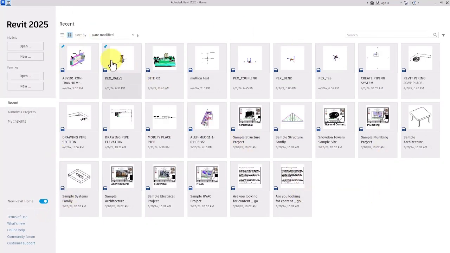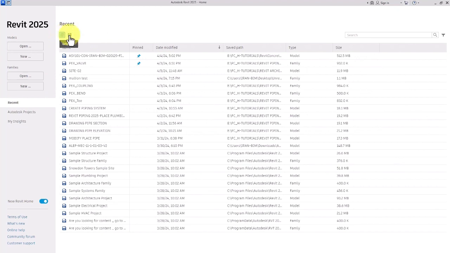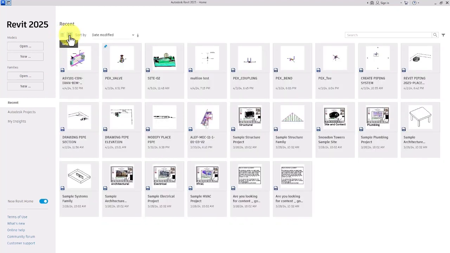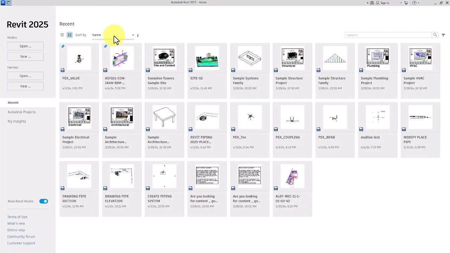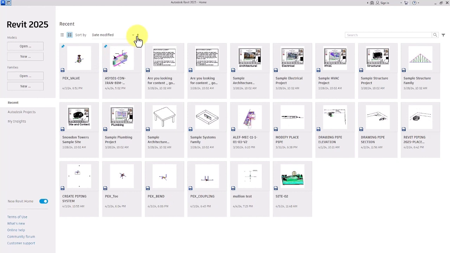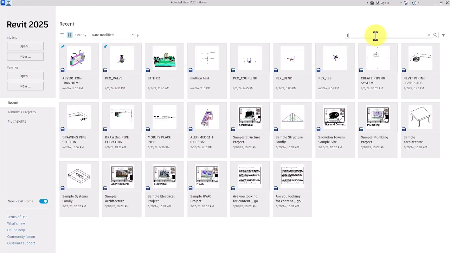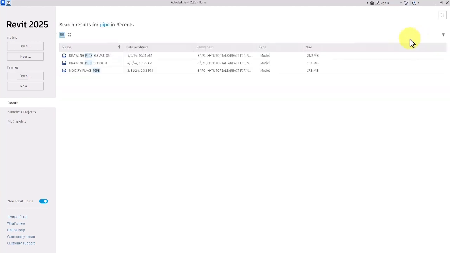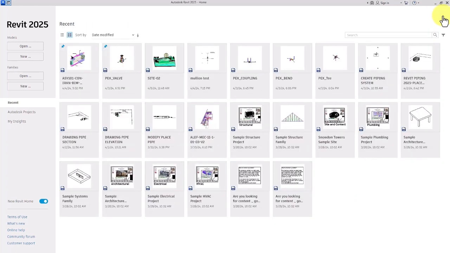For example, we have the list or the grid, or we can sort everything by name, type, or even date, or basically any other option that we want. And then on the right side, we have the search, and we can use this to find whatever we need. After we're done, we can just easily close it down. Oh, and another option that has been added here is pin. We can use it to pin the most useful files, I mean, to distinguish them from other files or to make them more accessible.